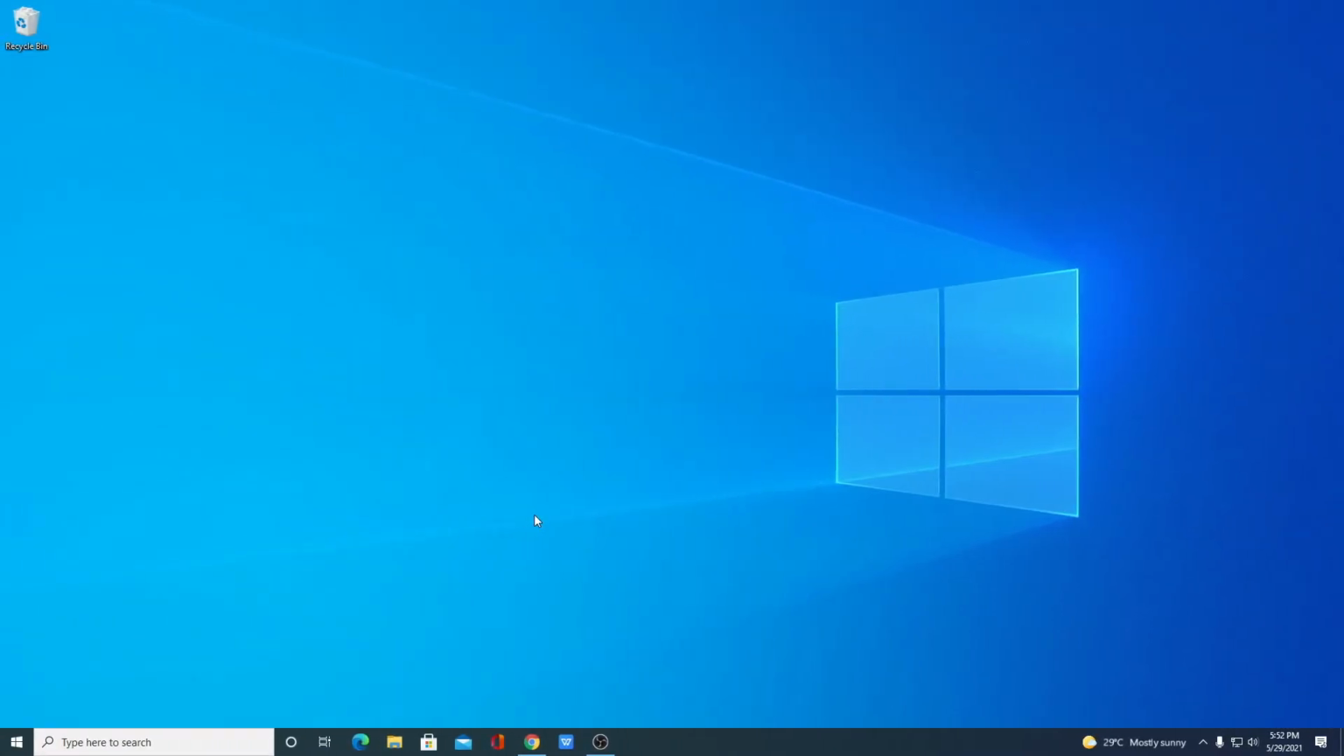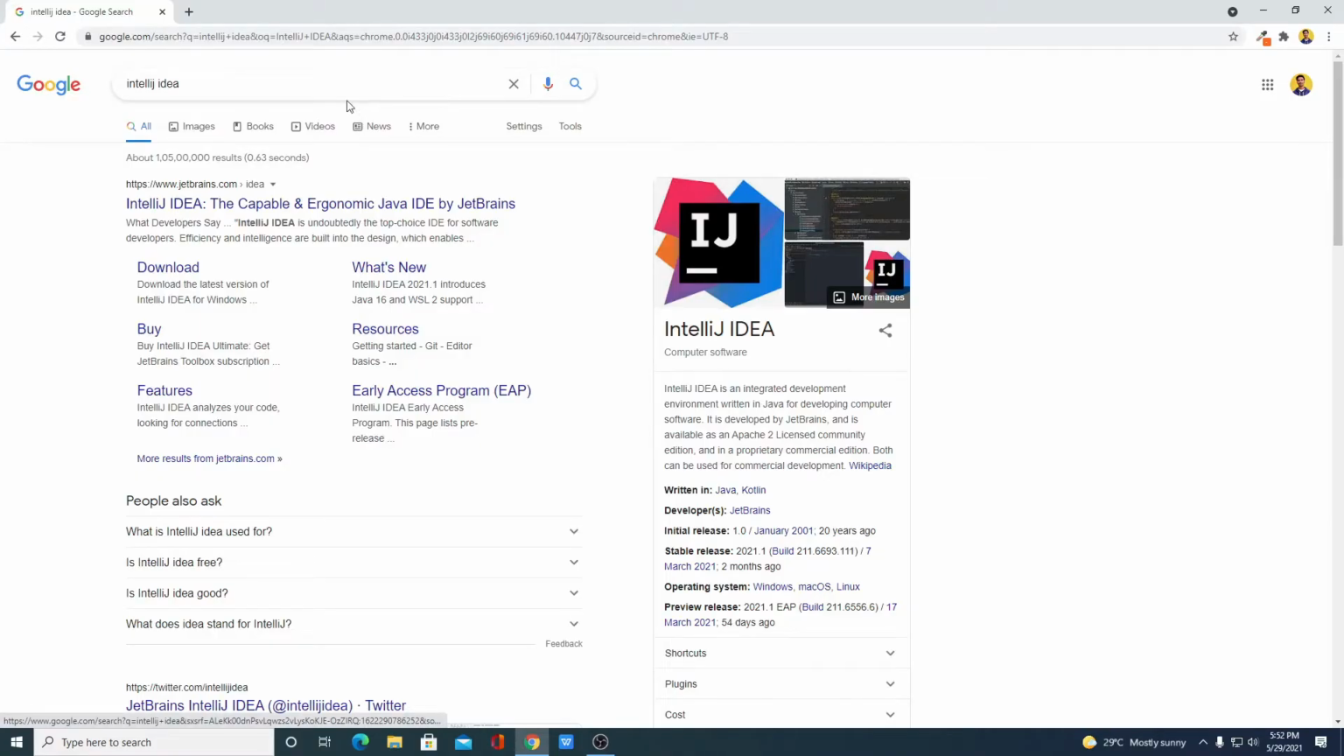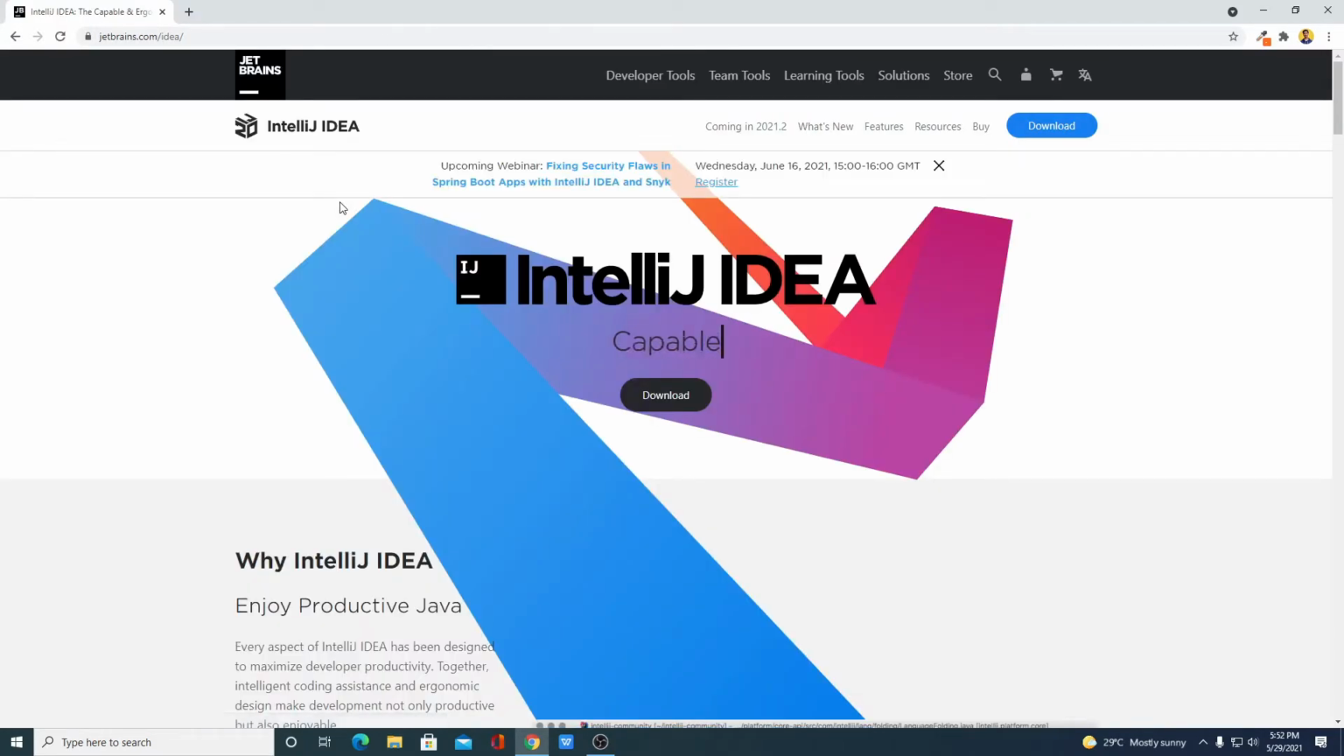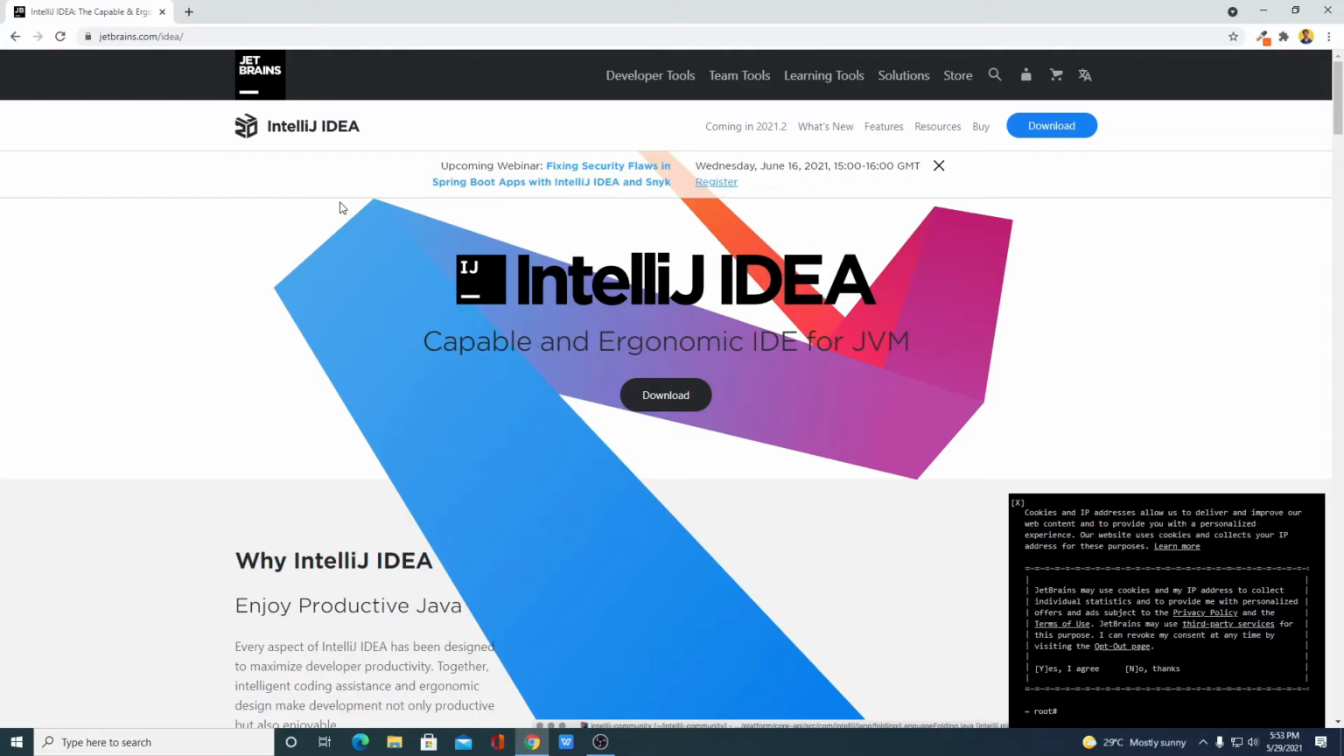Now let us install and set up IntelliJ IDEA for Java development. For that, open your browser and search for IntelliJ IDEA and open the link from jetbrains.com. Don't worry about the download link, you will get the download link in the description box. IntelliJ IDEA is one of the best IDEs for Java development and Kotlin development. In this video, we are going to set it up for Java development.